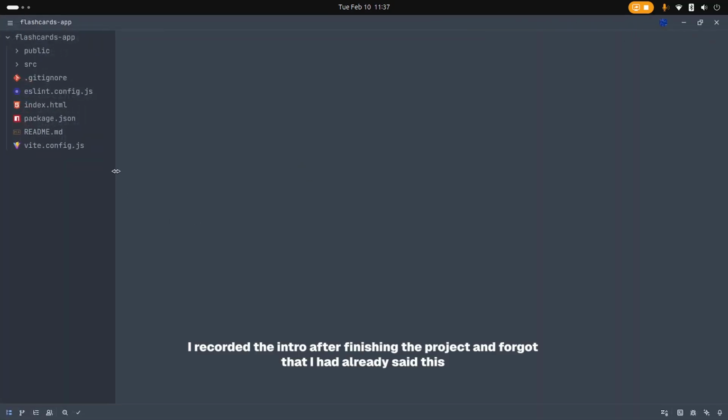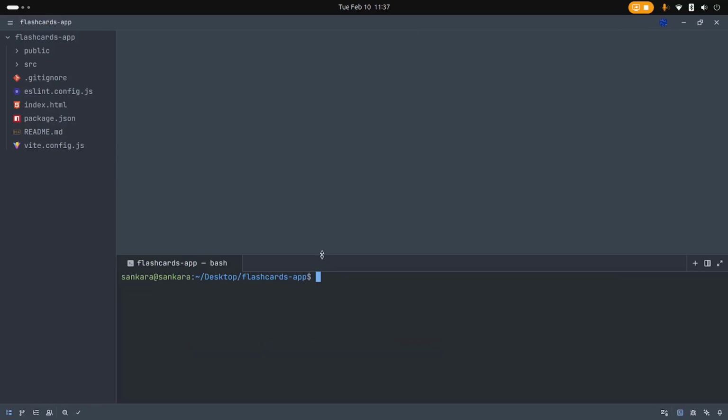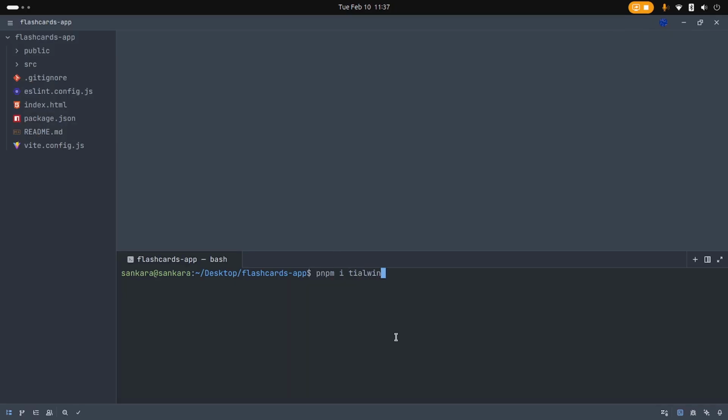Now I do apologize if I'm speaking a bit slowly because my tonsils are swollen, but let's go ahead and begin to set up our application. First things first, we need to install Tailwind CSS. So npm install tailwindcss, and then we also need to install @tailwindcss/vite, and then we need to install Lucide React, which we're going to use as our icon library.